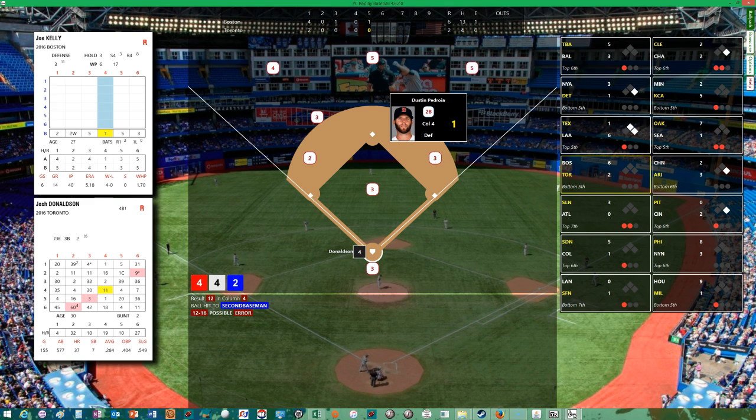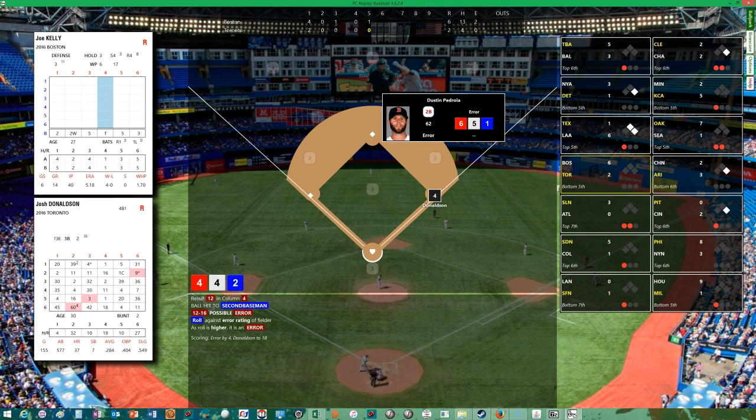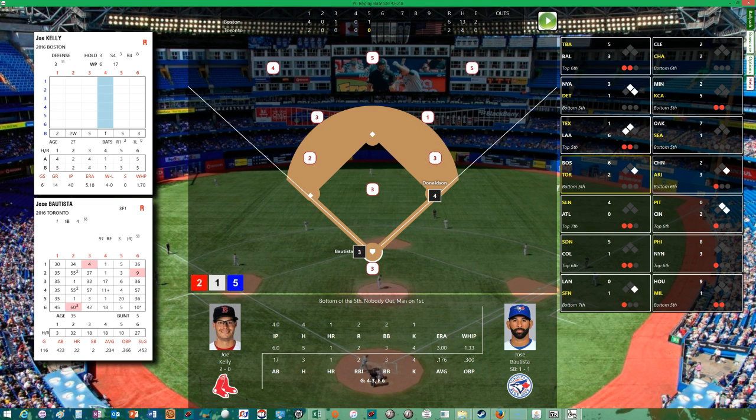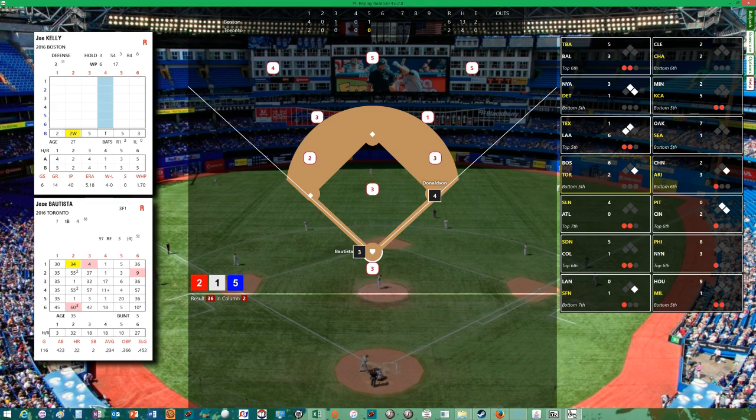Hits it to Pedroia. Ooh, possible error here. We need a 62 or lower. Oh my goodness, and he commits a rare error here. No outs, man on first. All right, Jose Bautista up now. 0 for 2. Grounds back to the pitcher. Throws over to first, and they get the runner to get Bautista. Donaldson moves up to second. One out, man on second.